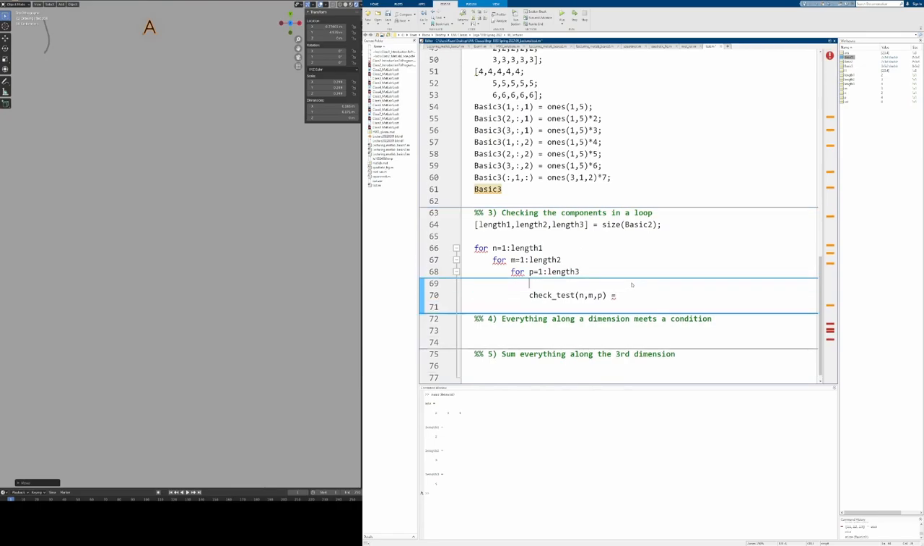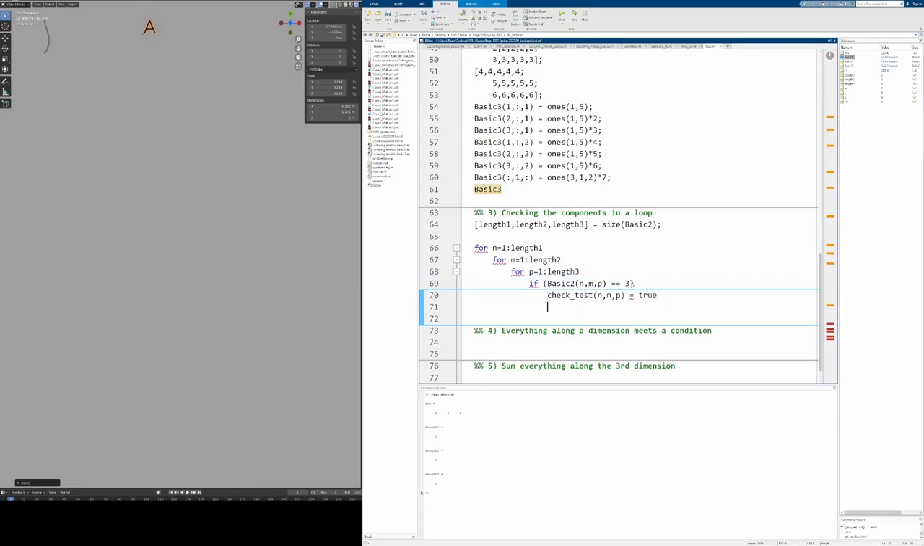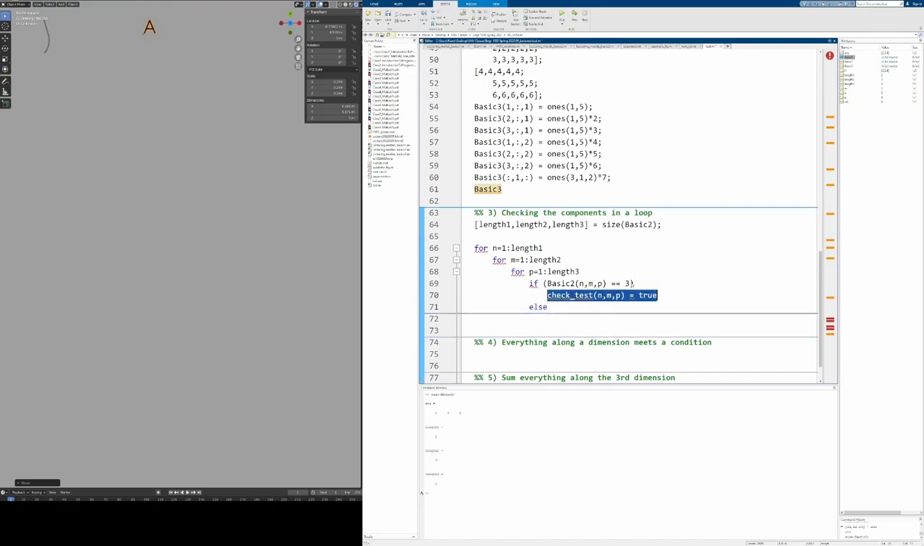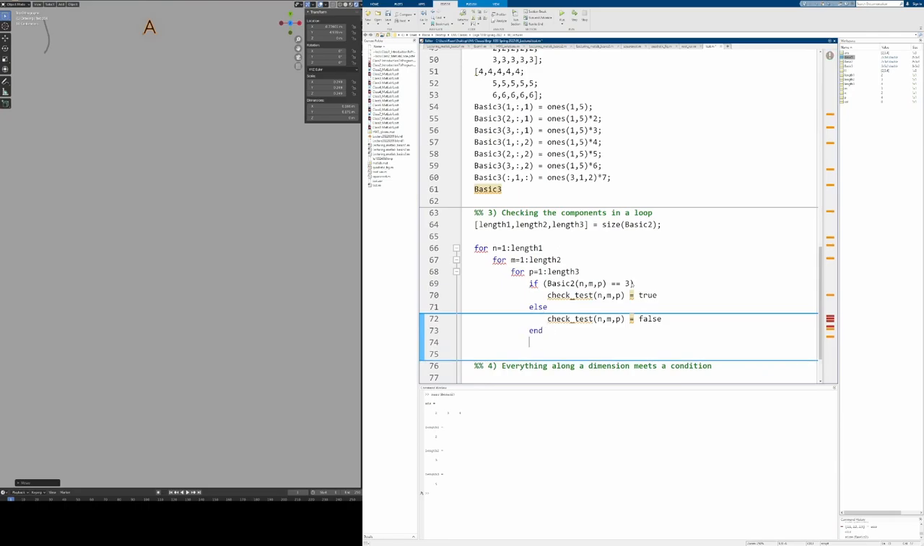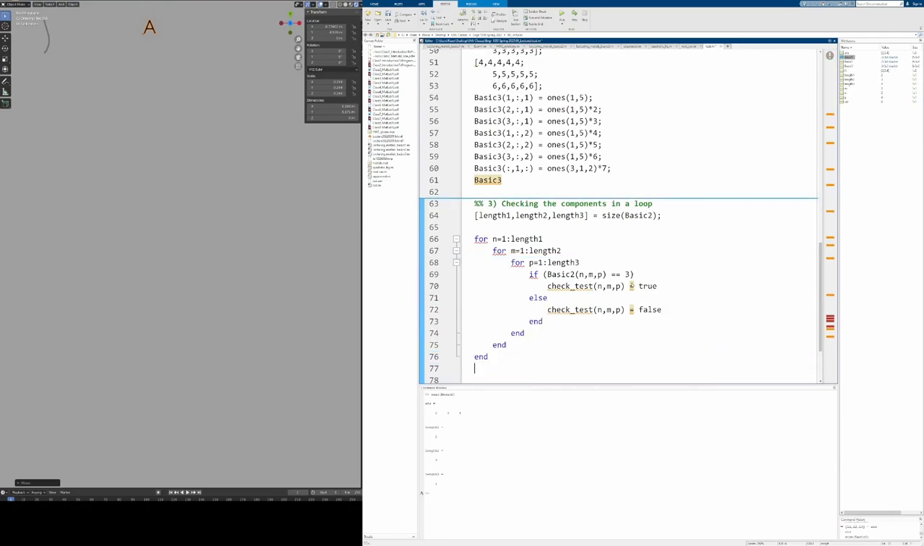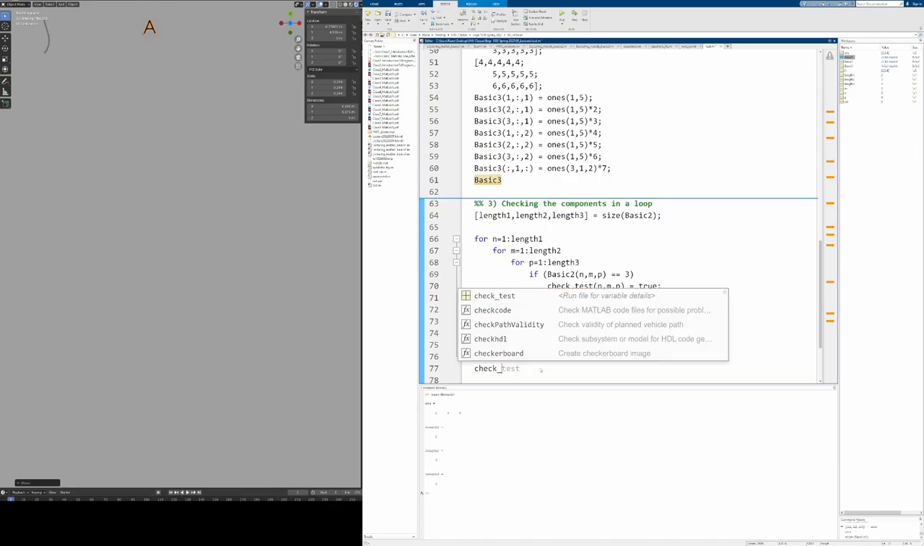equals, and then I'll use an if statement to say if basic 2 of nmp, and let's say I want to check if it's equal to 3. Then my check test would be true, else my check test will give me a false. Then close all these loops and suppress these. Show you check test.